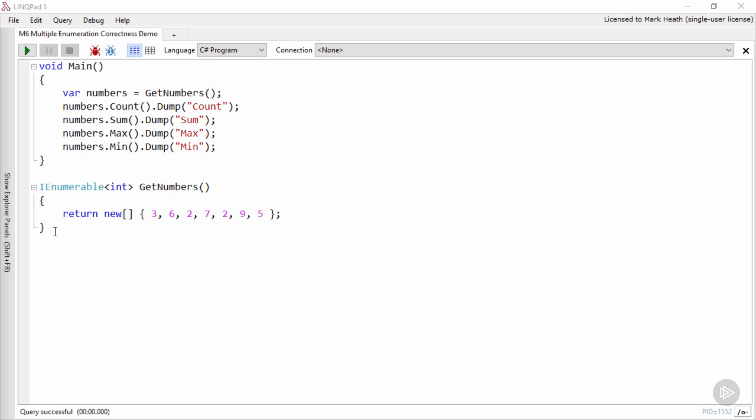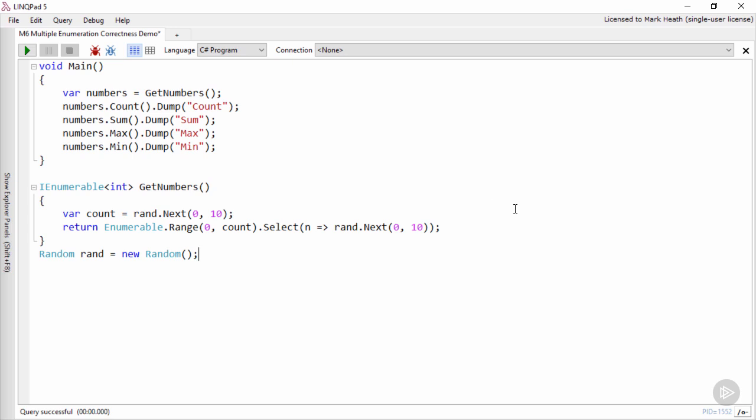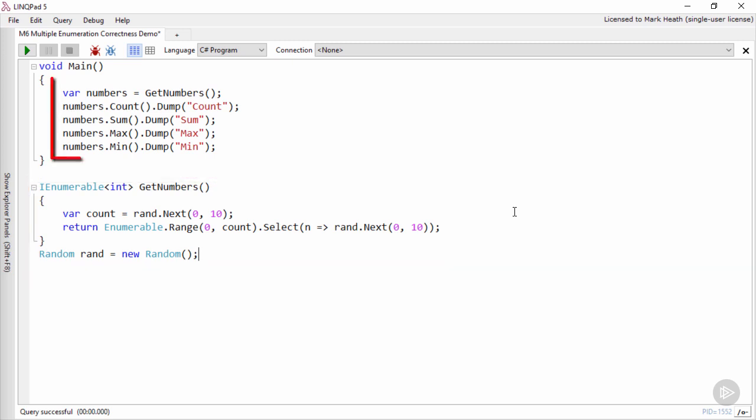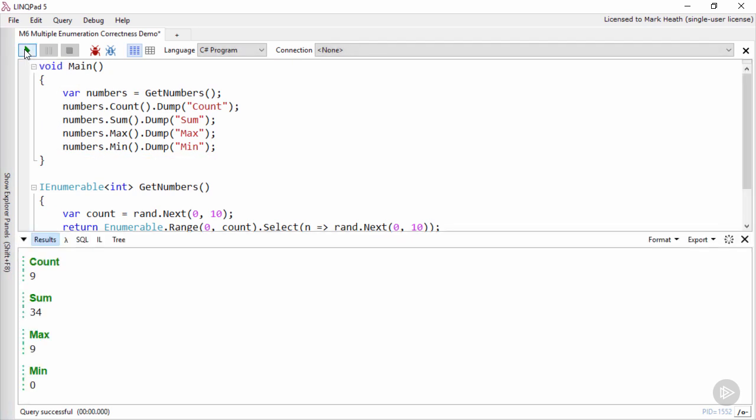But what if the implementation of getNumbers instead looked like this? Now getNumbers is returning a sequence of random numbers, and in fact that sequence is of a random length, and this is a completely valid implementation of this function. It also returns an IEnumerable of int. Now, this means that we've got a bug in our code up here, but when we run, it's not immediately obvious what the problem is.